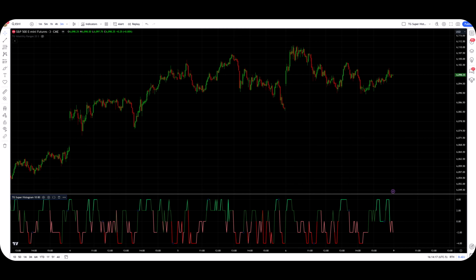All right, in the next segment, we're going to turn back on the histogram so we can see how the trend change line reacts with the histogram readings and what I look for to get into an entry.